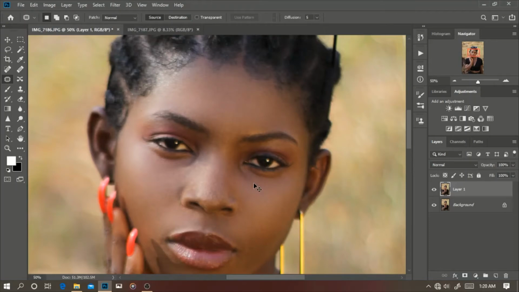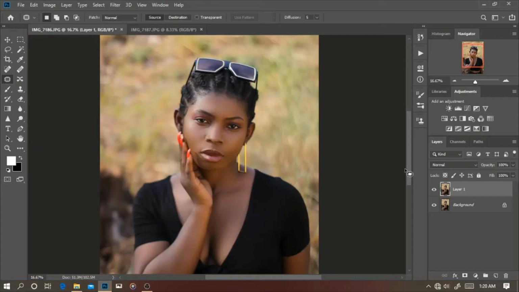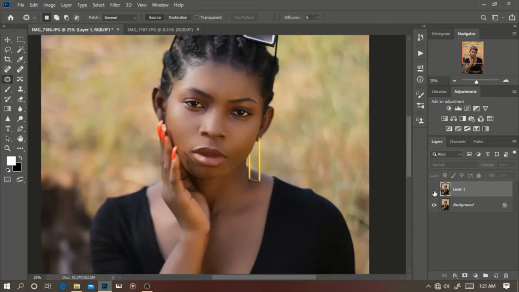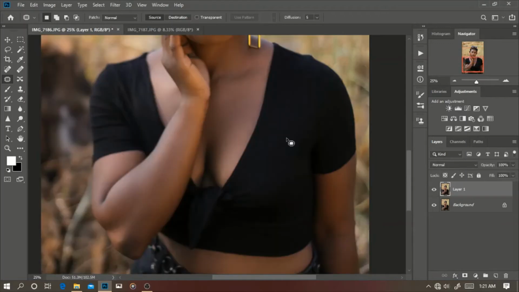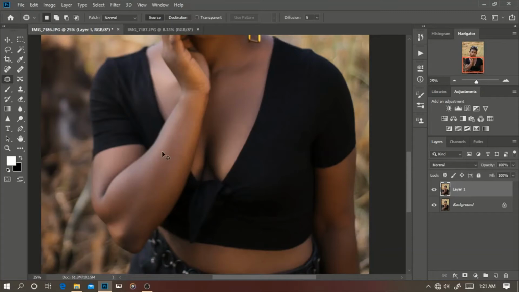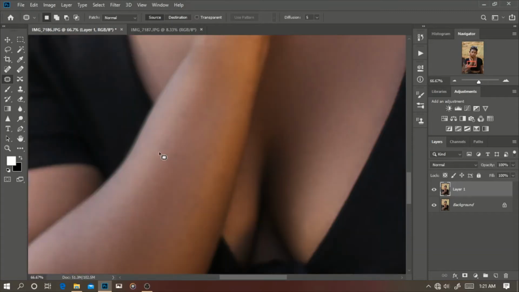Yeah, so I think it looks nice right now. Yeah, a little before and after. Not too much though, but I think the skin looks flawless right now. It looks amazing. Let's check up on the arm right here and see if we can do something.